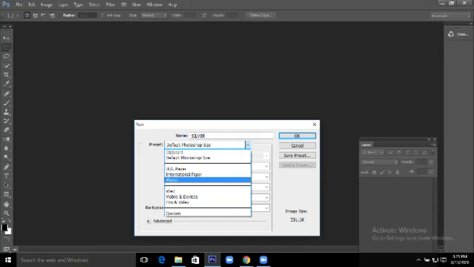Maybe someone may need a size of 8 by 4. You can never go to international paper and go in for 8 by 4. You have to go to the custom, that's the customized area. Then you set that 8 by 4, the width to be 8 and the height to be 4, or the width to be 4 and the height to be 8. That's where you set that.